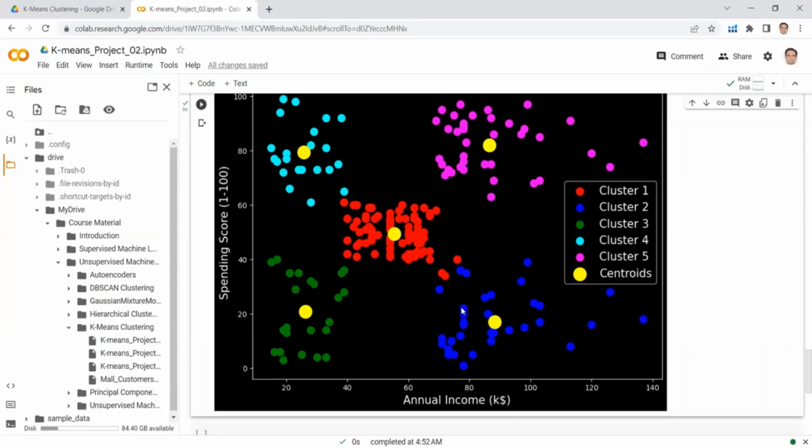In cluster 2, we see that they are the customers whose annual income is very high, but they are spending very less. For cluster 3, we can see that their annual income is low, and they are also spending very less. If we see cluster 4, we have the customers whose annual income is less, but they are spending more. Similarly, here in cluster 5, we have the customers whose annual income is very high, and they are also spending high.